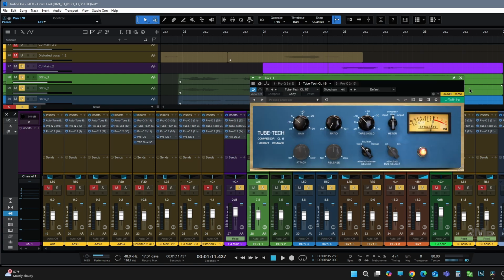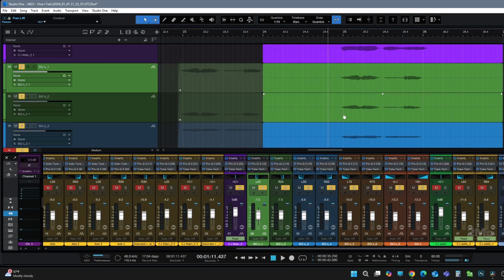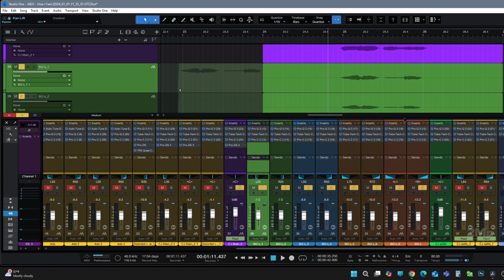So this right here is a CL1B. What I'm doing here is taming some of those peaks. As you can see, I am not gaining anything. All I want to simply do is maintain a little bit of those peaks, because if you can see on these vocals, they are not that dynamic, even though we do have some quiet parts right here and a loud part right here. And the whole purpose is to just have it closer together, dynamic wise.